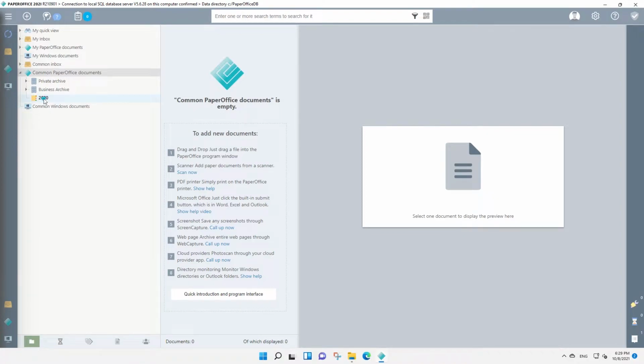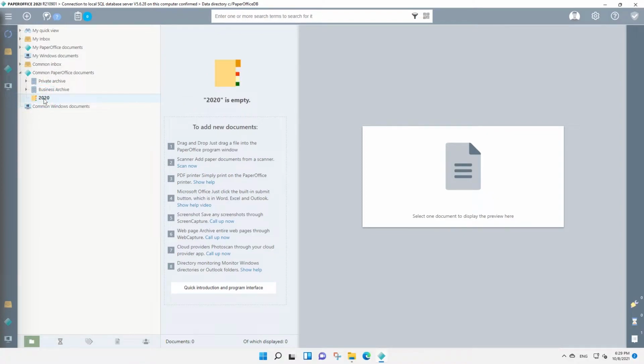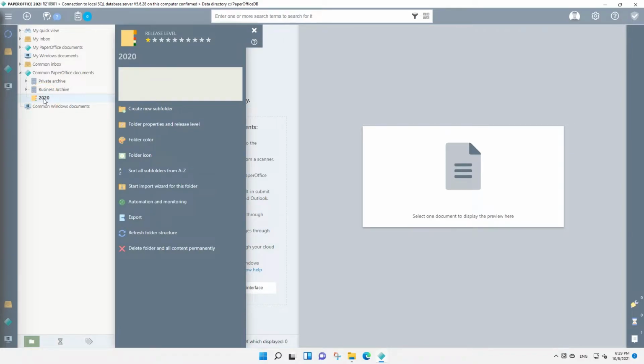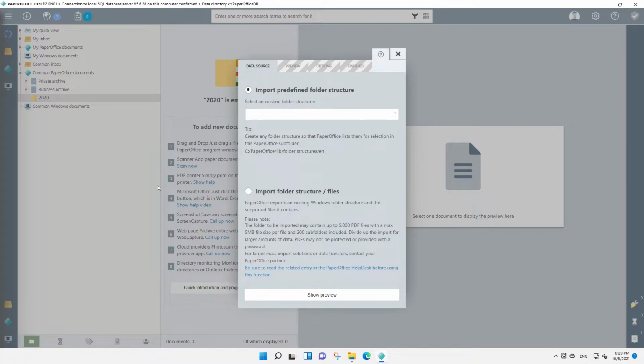To do this, I open the folder's context menu with the right mouse button and select Start Import Wizard for this folder. Here I have two options: Import Predefined Folder Structure or Import Folder Structure Only or with Files. The option below is responsible for the bulk import of your files and folders. It should be noted that the bulk import is only carried out for supported files. More detailed information can be found by clicking on the link.